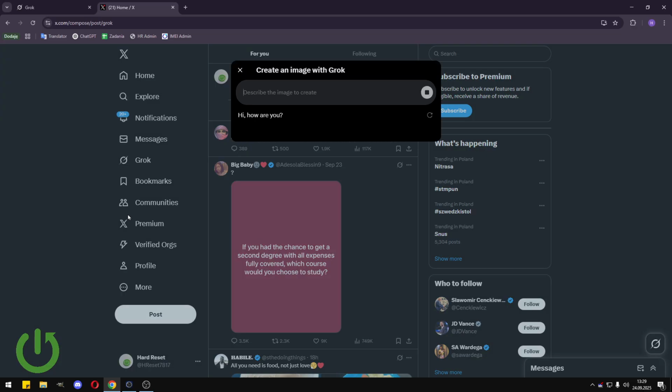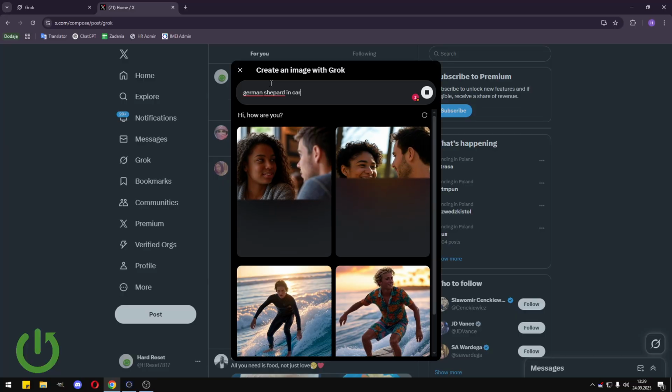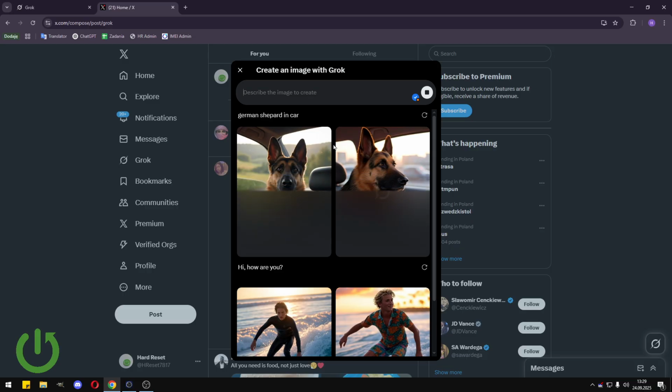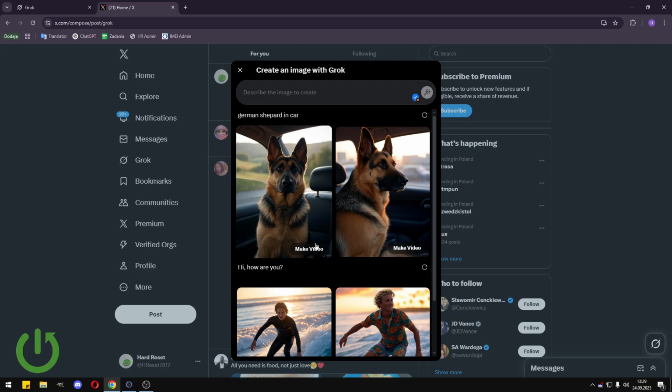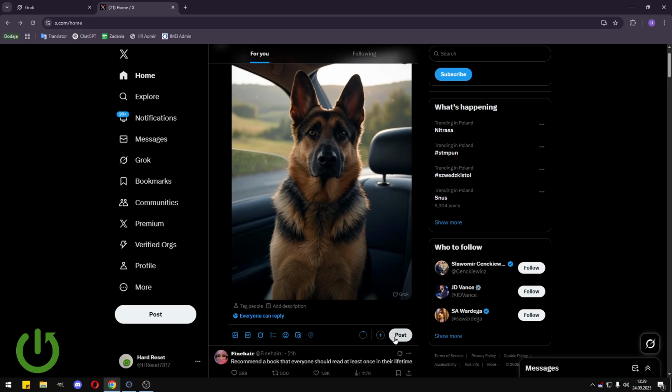We can also generate images like I was saying before. Now describe the image to create, so let's say maybe something like that. And then hit enter. Now it's going to generate the photo. Okay, you can see that it's being generated thanks to Grok. We can also make it a video. If you want to insert this photo in the post, simply click on that. And now to add the post, hit this button right here, post.